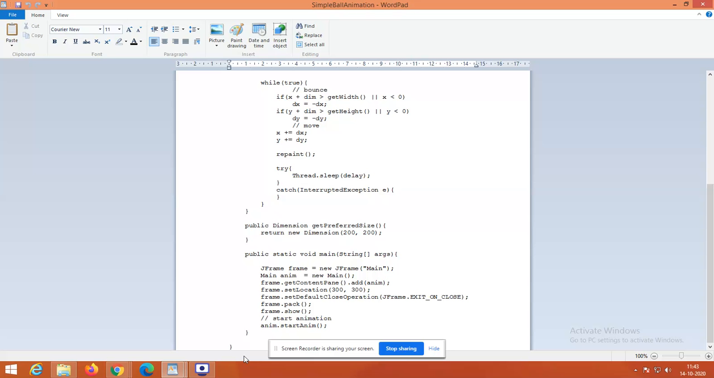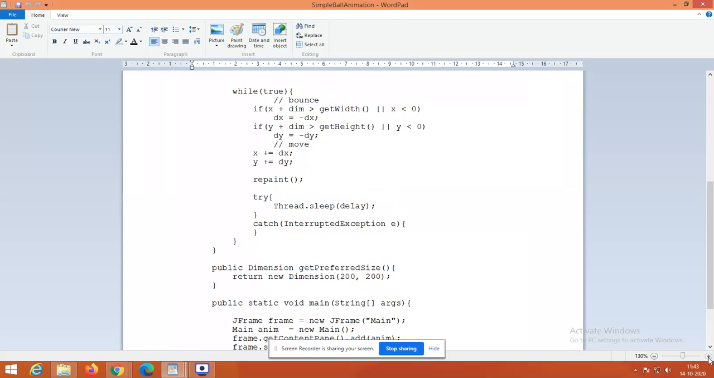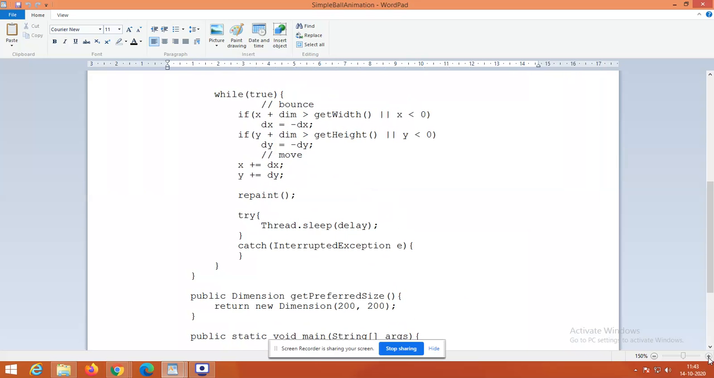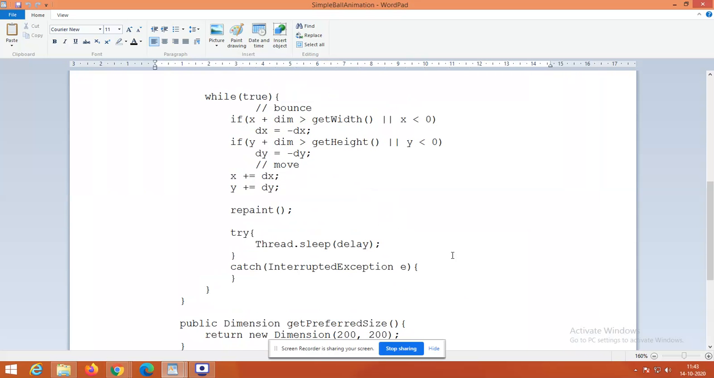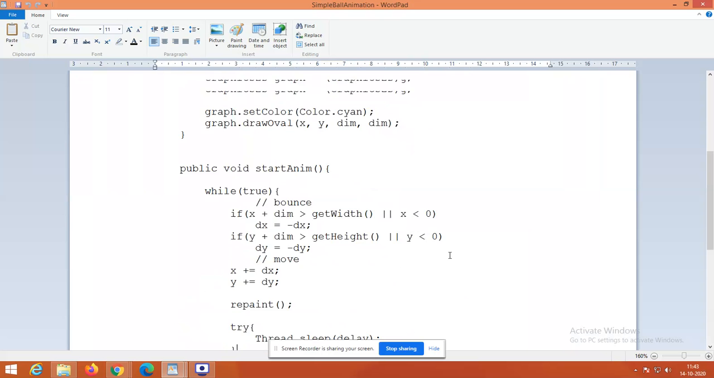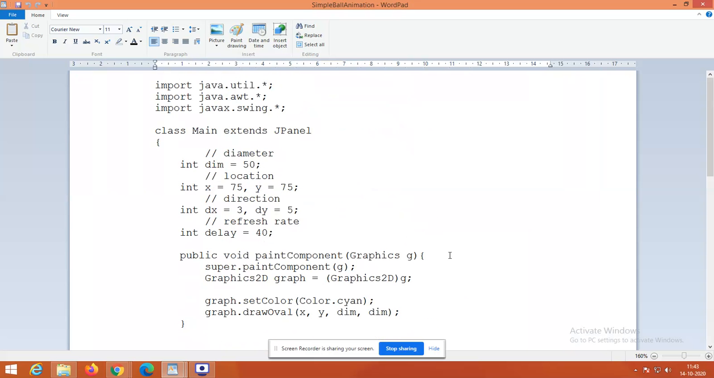So how to create that? I am going to create shapes, right? I am not going to use any hard images. Simply by using the corresponding geometric shapes only, we are going to perform the animation. Once you are good enough to perform the animation using geometric shapes, no issues. We can do any type of animation, right?